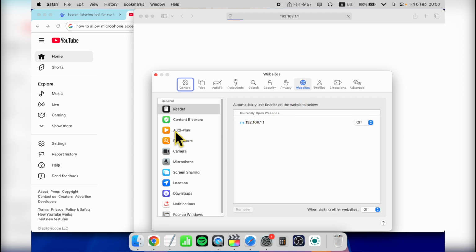Before clicking on anything here, make sure to select microphone first, in order to allow websites to access the microphone with the settings below. You will see your current open website here. You can select allow to allow the microphone access for this specific website. And when visiting other websites, you can allow them microphone access from here. When you see allow here and allow here, this means that all websites have microphone access inside Safari.